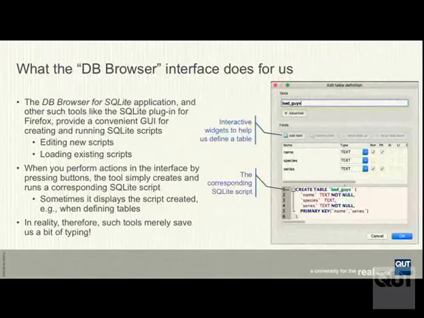So we've got this tool that I briefly showed you before, which allows you to create and manipulate databases, but the reality is it's just running scripts in the background. So all the work is actually done in the SQL or SQLite language. The tool is just a convenient interface for running scripts. And let's see what we mean by that, by actually doing something.